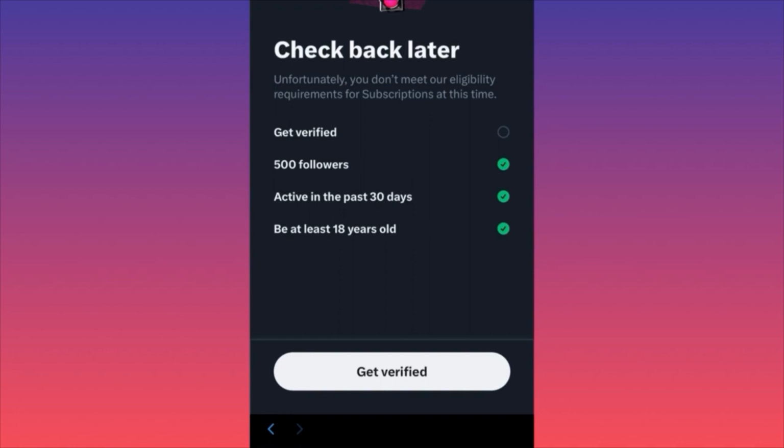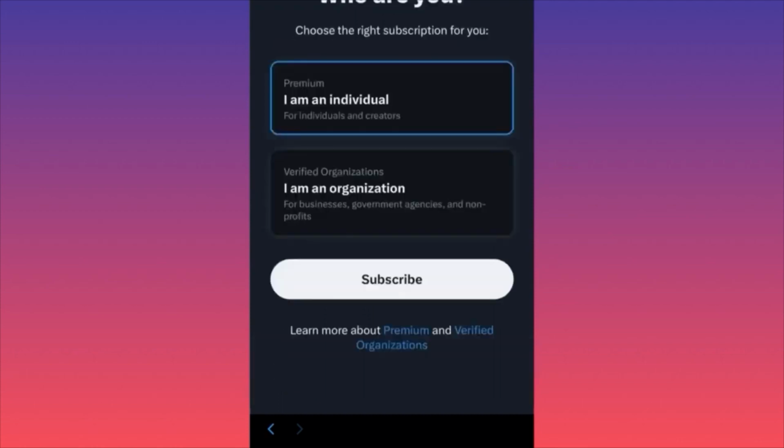You have to have 500 followers at least. You should have been active on the platform for the last 30 days, meaning dead accounts, bot accounts, right? Stuff will not be eligible. And you have to be at least 18 years old. And again, if you click get verified, you're going to see how this actually works.